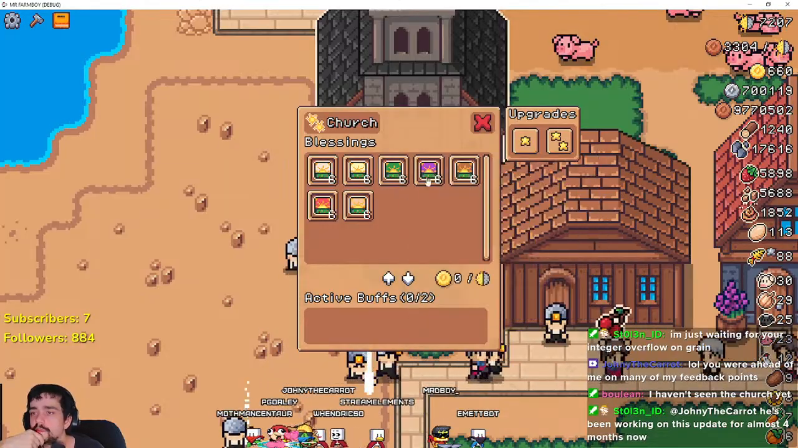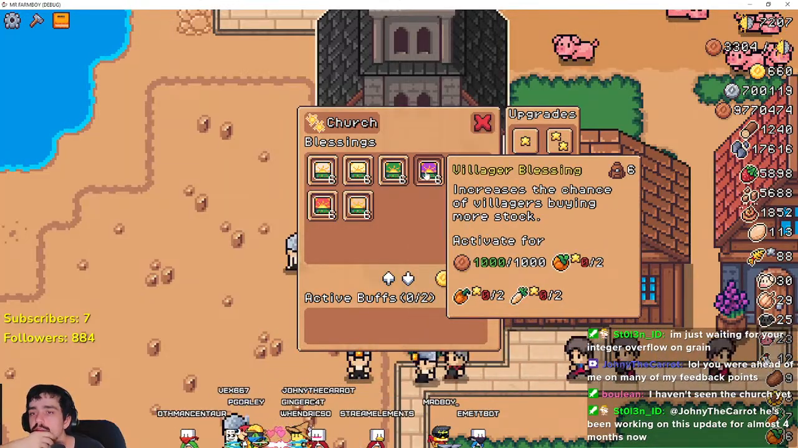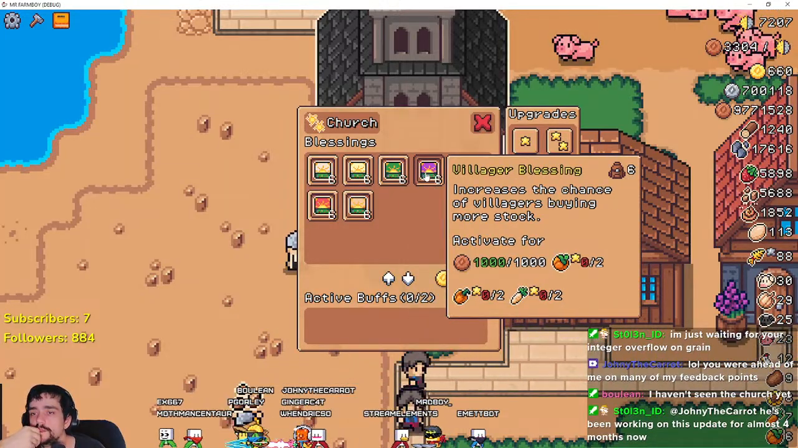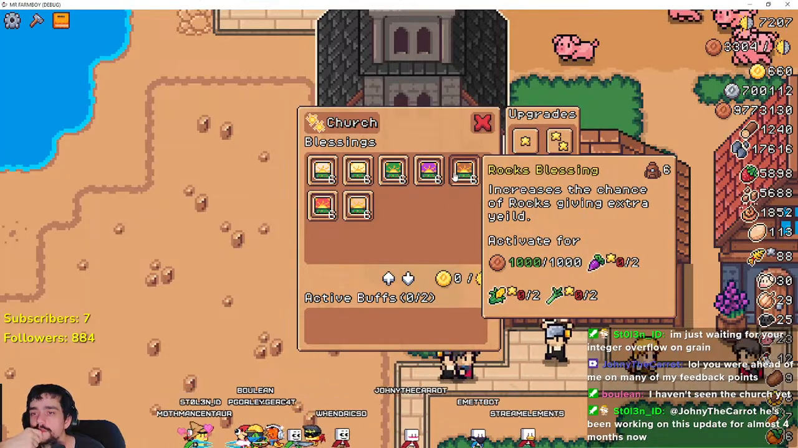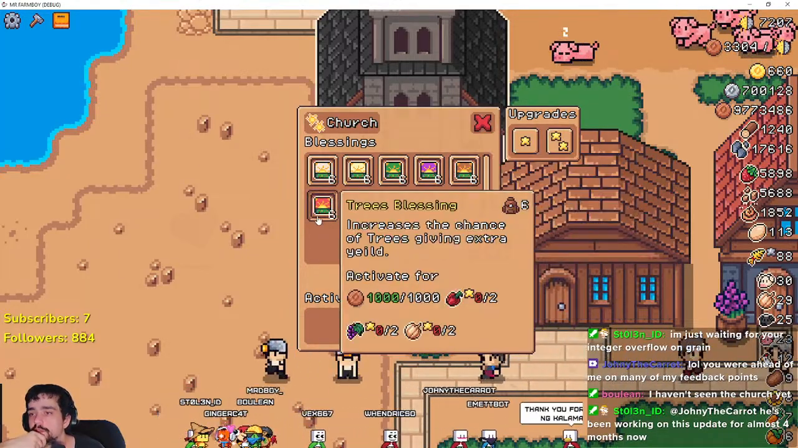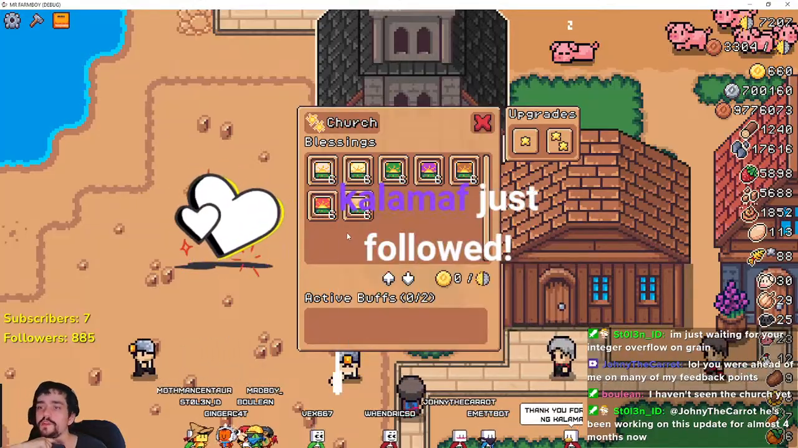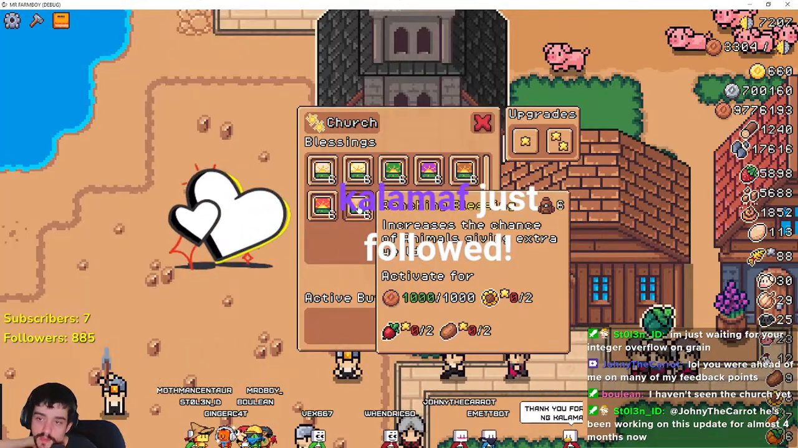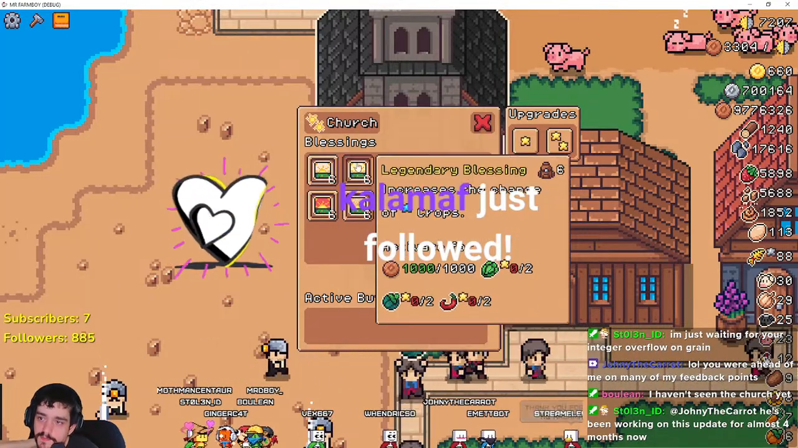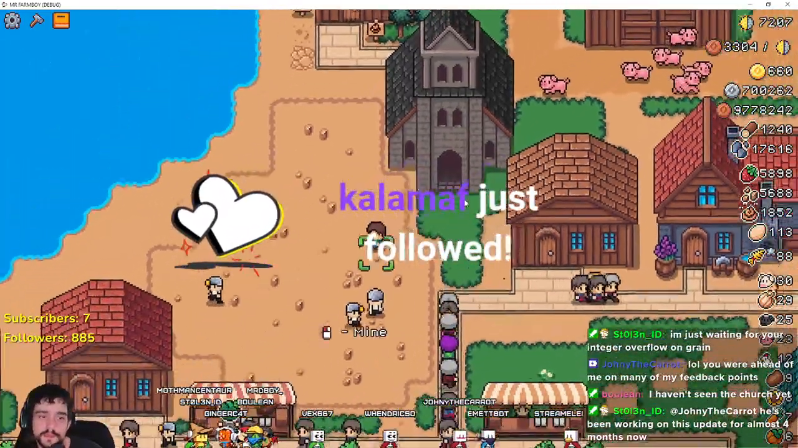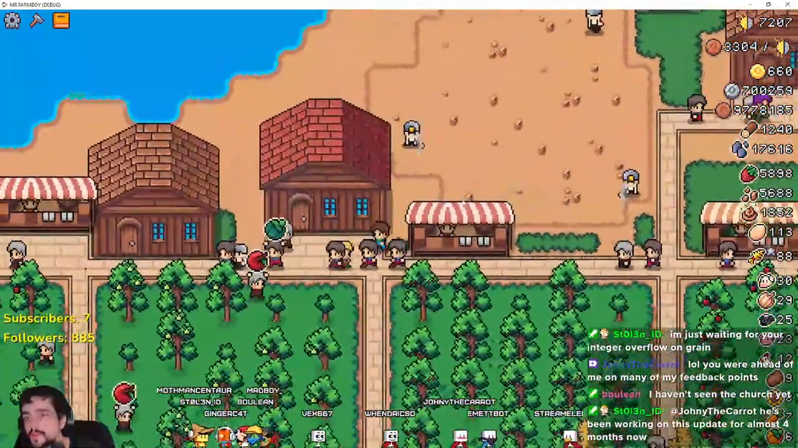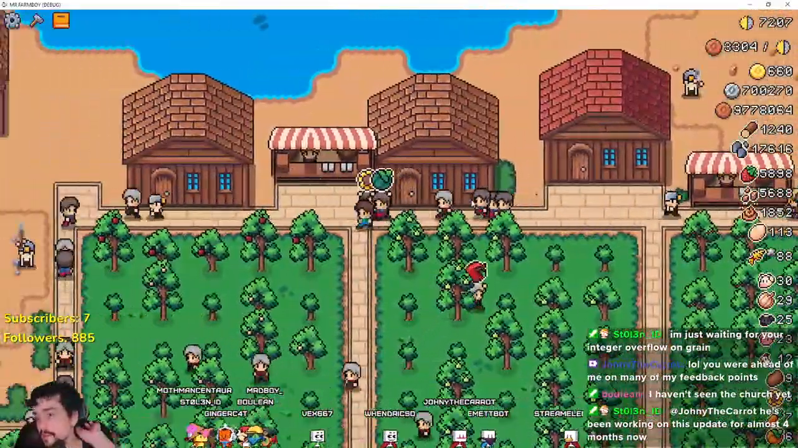So, increases the chance of villagers buying more stock. Increases the chance of rocks giving extra yield. Then you have trees, and then you have the animals. And we're not done yet. We're not done yet. We also have the inn.